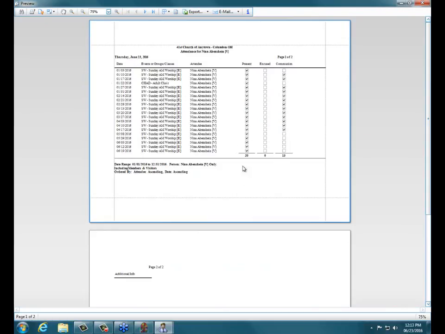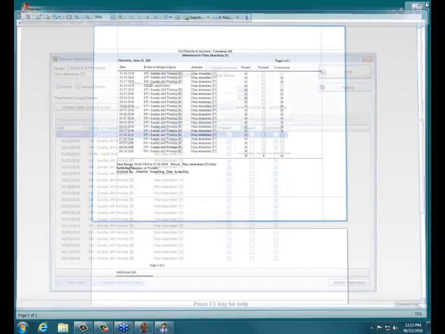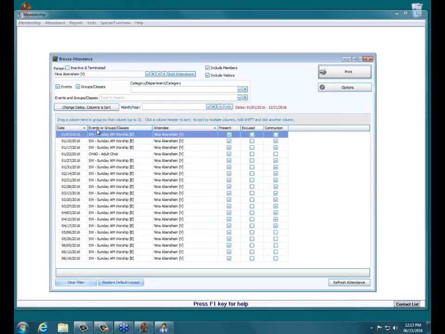This report will also give you the totals at the bottom here for amount of times present, amount of times community. So if you want to get a quick count for how many times one particular person has attended, you can do that right here on this screen.